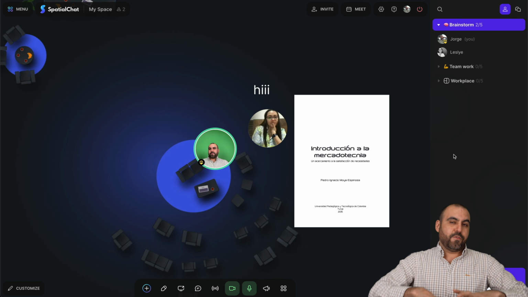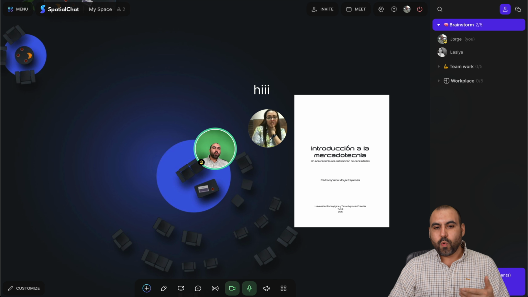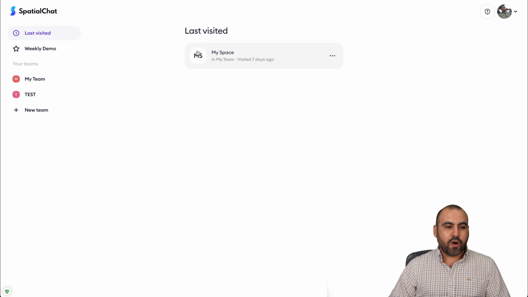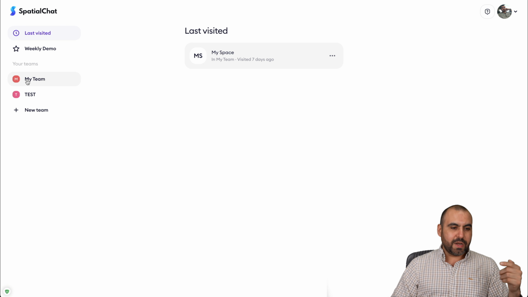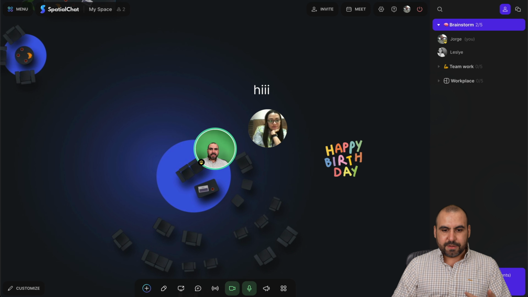Now that is for all this section. I mean, you can do a whole lot with this. Now, when you get started with SpatialChat, you're gonna have all your last visited spaces here. So for example, you can create a new space, a new team if you need to, and add them here and start jumping in. So if I need to jump into this one, I click on it. If I have another one with a different team, with the marketing team, with accounting, with sales, etc., I'll create different ones for each one of these that I need, okay?